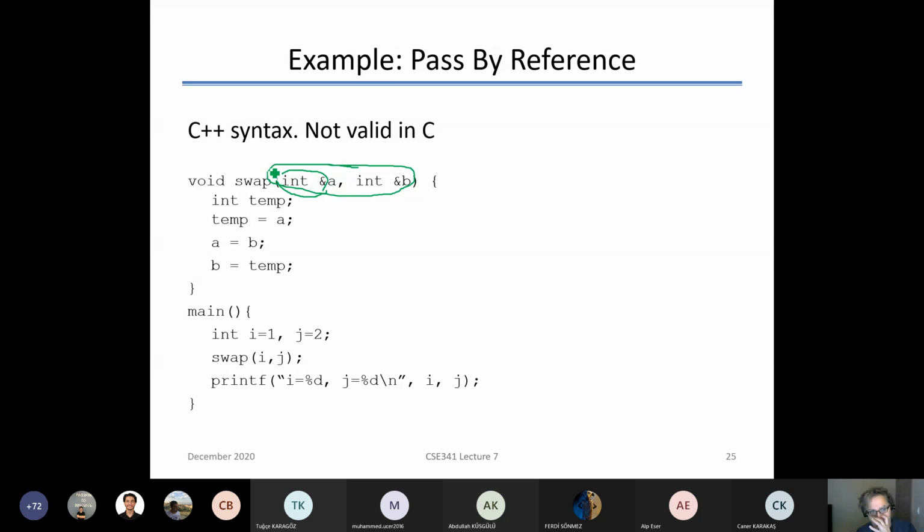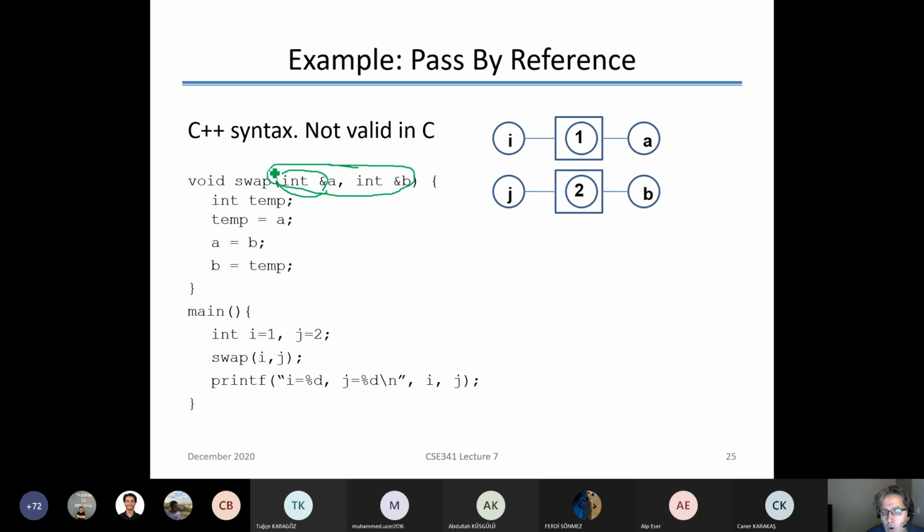Once you have this one, you know that when the main caller calls the callee at this line here with I and j, it has its I and j variables, and then in the same order, A is an alias to I, and B is an alias to j.